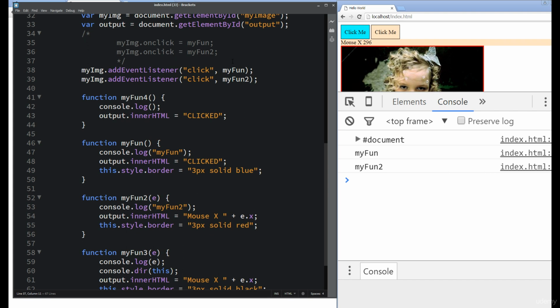So in the next set of lessons, we're going to be looking at even more detail, how we can update and interact with the DOM. So all of that is coming up in the next set of lessons.